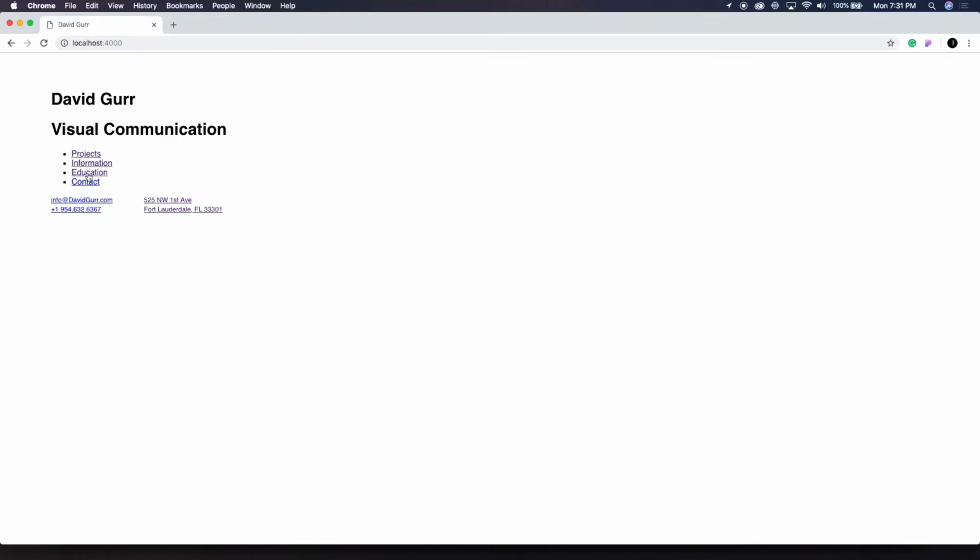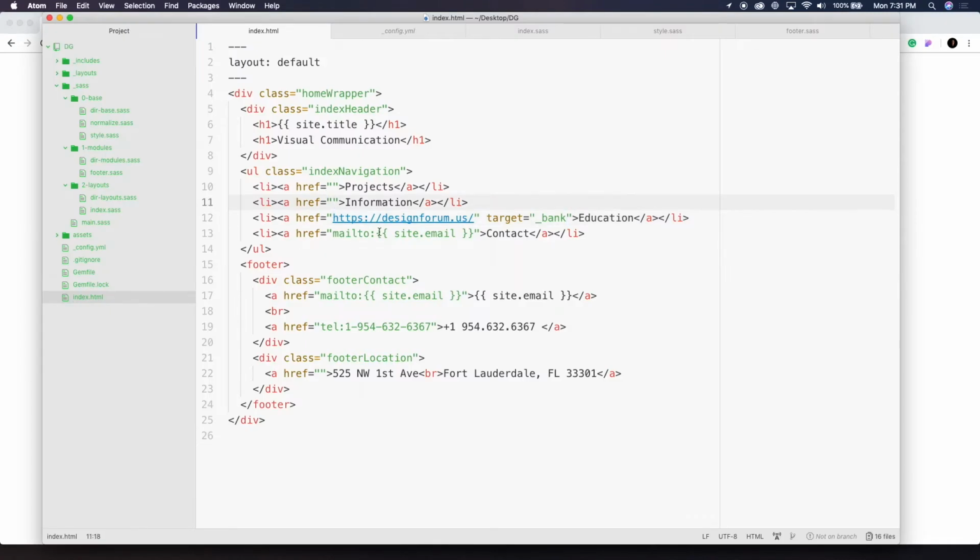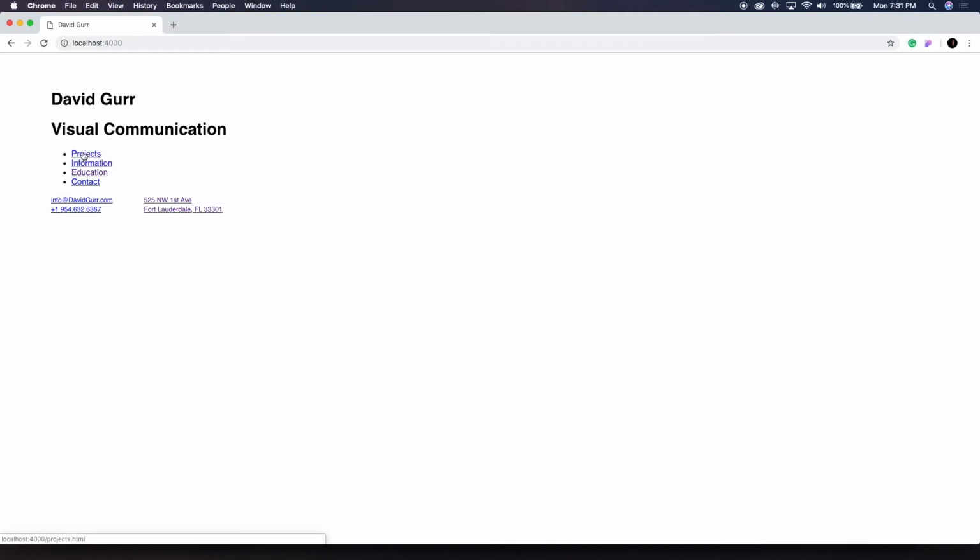And then we've got these 2 pages, but those 2 pages don't exist yet. But I can tell you right now, this one is going to be information.html. And this one is going to be projects.html. But let's go to the front of these and add site.baseURL, just like that. And so these are going to take you to a page that does not exist.